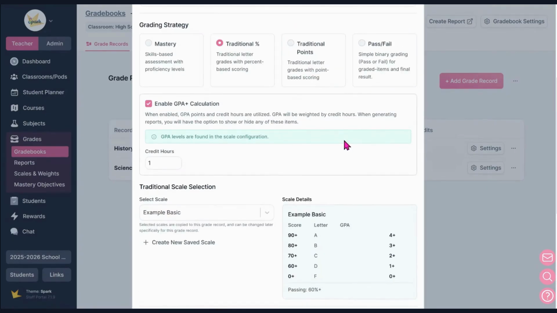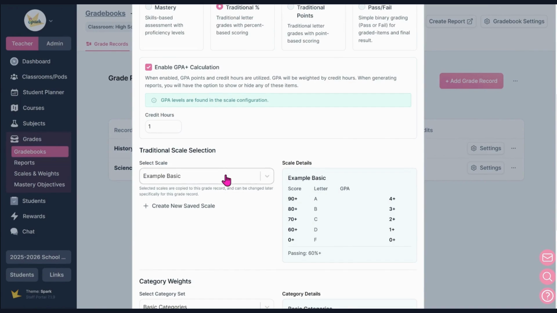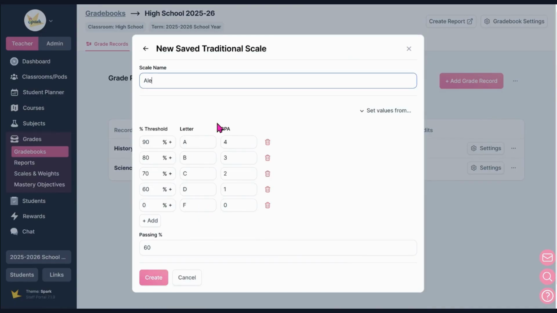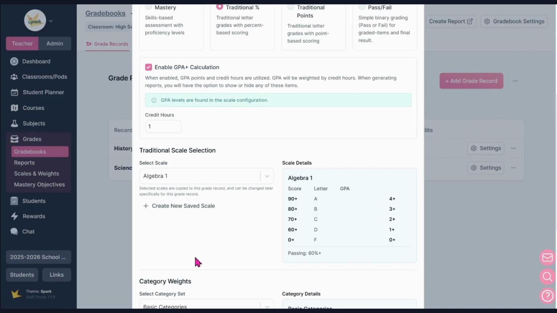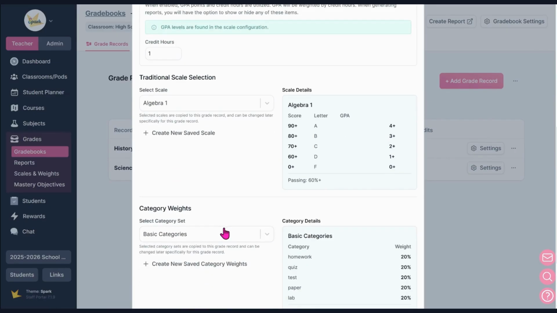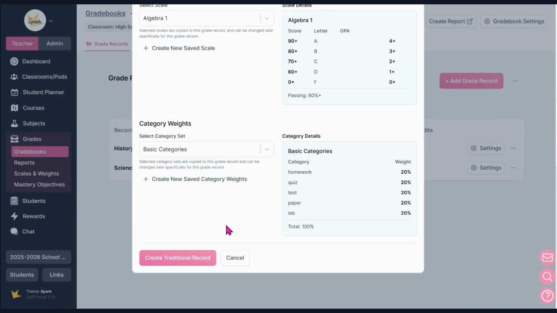I'll now show you how to create and customize your own scales and weights. You can do this in each grade record when first creating it or on the Scales and Weights page. To select or create a custom scale when first creating a grade record, scroll down to the Scales section and select from your scales that you have saved, or click Create New Saved Scale. Create your scale, and it is now saved in your Scales and Weights page. Once you have the correct scale selected for your grade record, click Create Traditional Record.